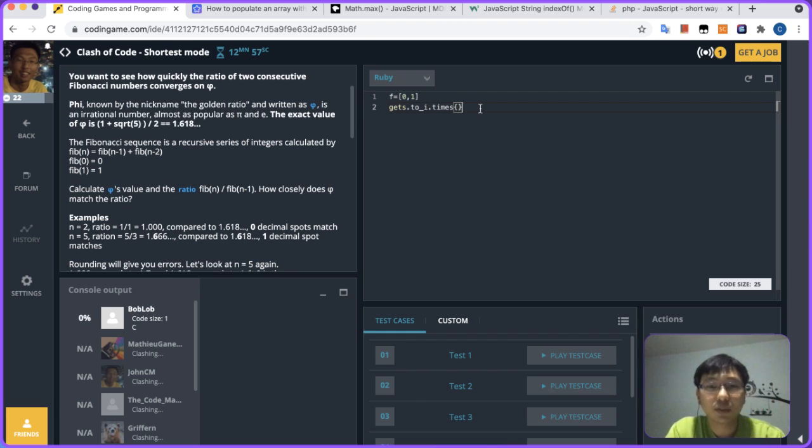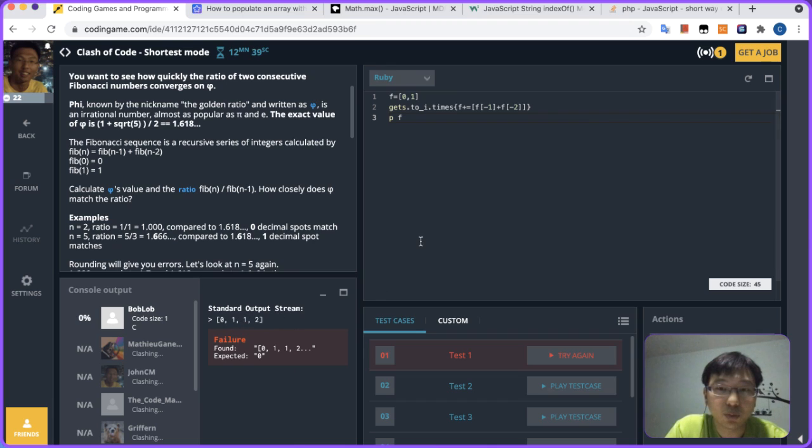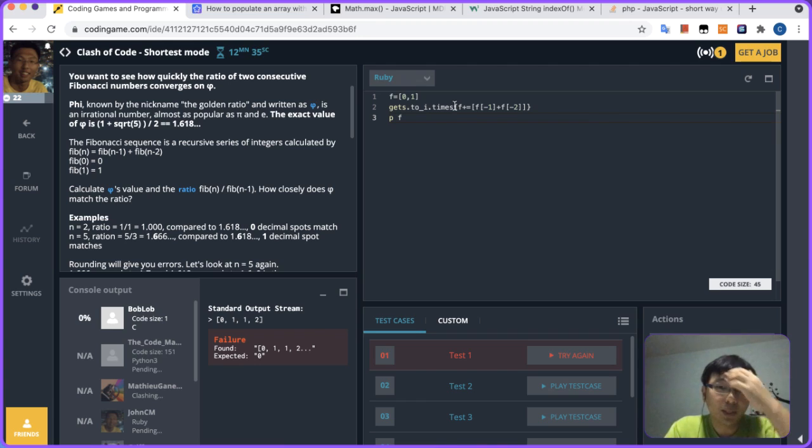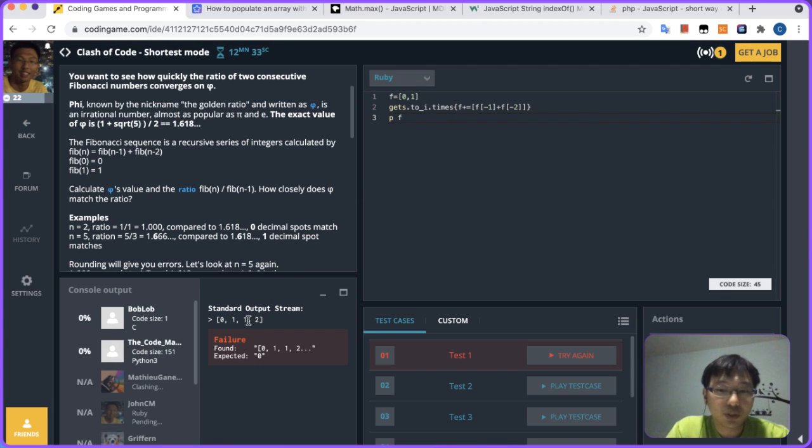So f plus equals f minus 1 plus f minus 2. I normally do this for fixed numbers. So yeah, we can even print out f to see how it looks like. 0, 1, 1, 2. Okay. So actually we don't have to do this so many times because we're just interested in maybe like one.